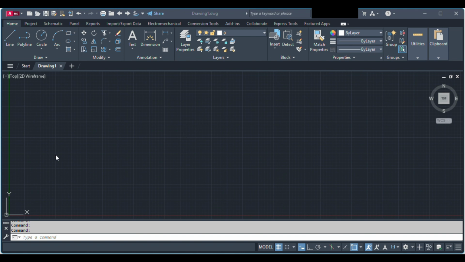First of all, let's start with the command divide. So what does the divide command basically do? The divide command lets you place evenly spaced points along a line, arc, or polyline. So let's move forward with a demo. It's easier to understand with a demo.